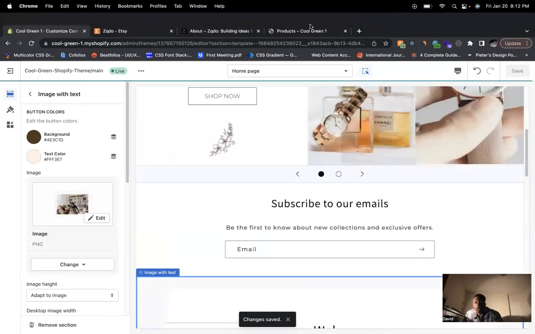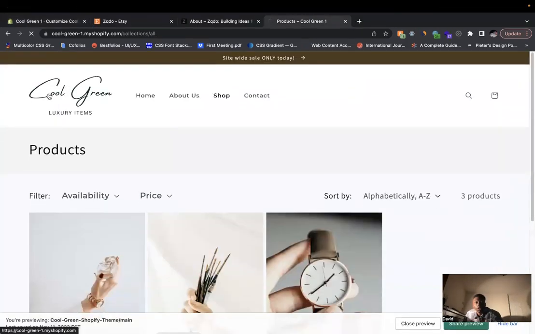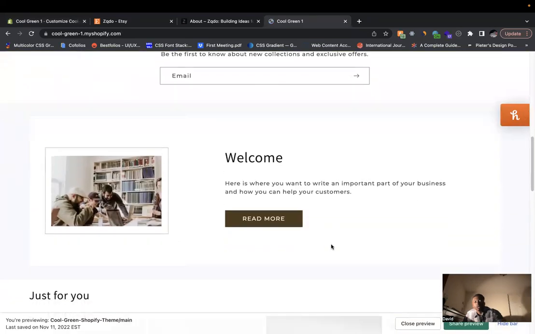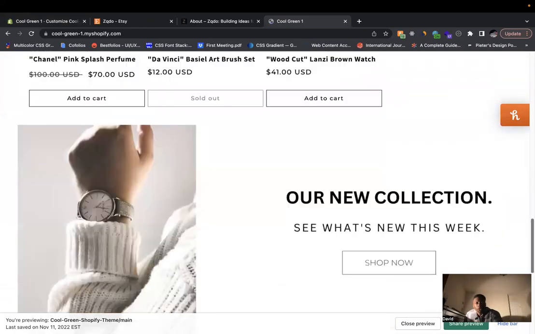So come to our website here. If we go back to the home page, then there are those changes. There are the changes that we made. So there's a lot of custom features that you can do on Shopify. Let's see if we can do one more custom feature here.